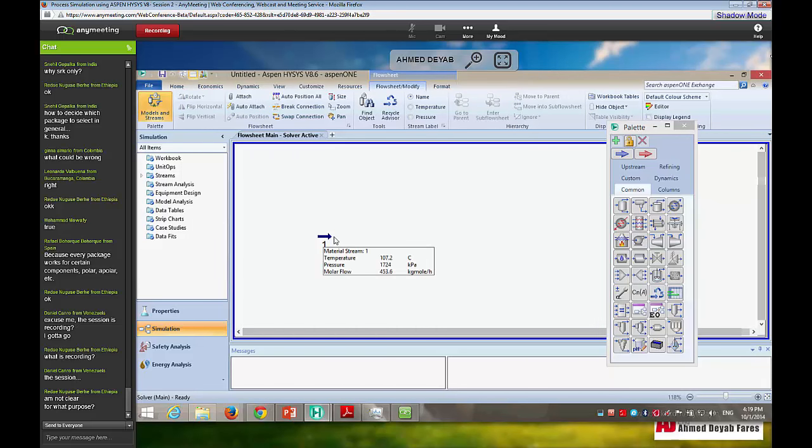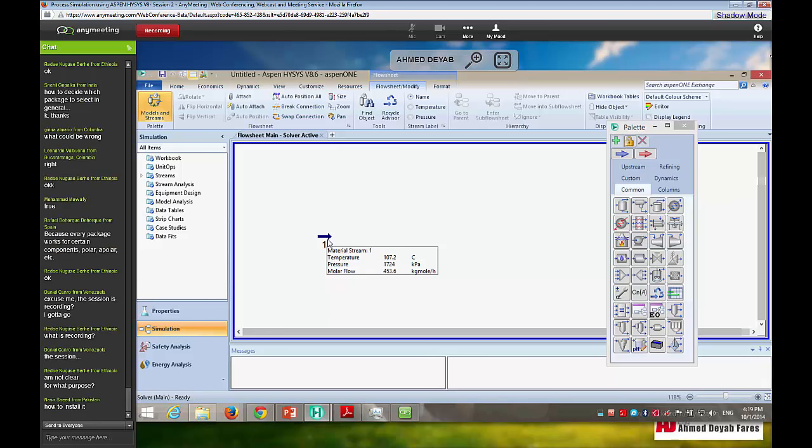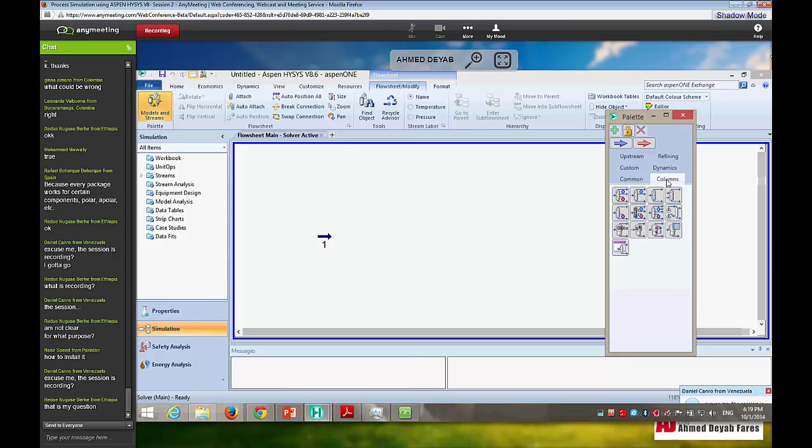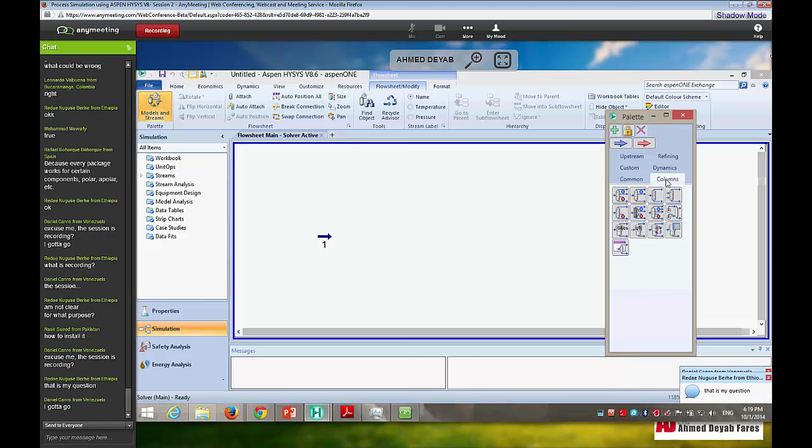This stream, as we said before, will enter the 6th tray of the distillation column. So I should now select the distillation column. From the palette, you see there are several tabs, so I'll go to the columns. It will not be in common, it will be in columns. Okay, and I'll go to the distillation column.